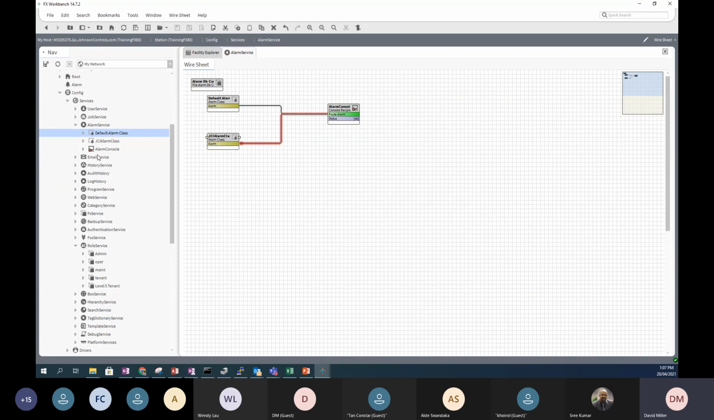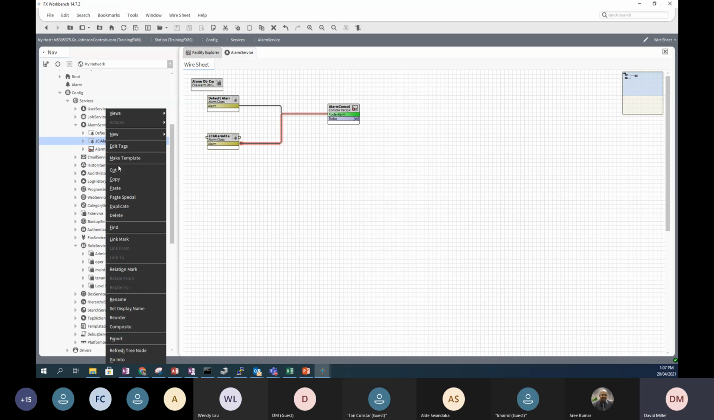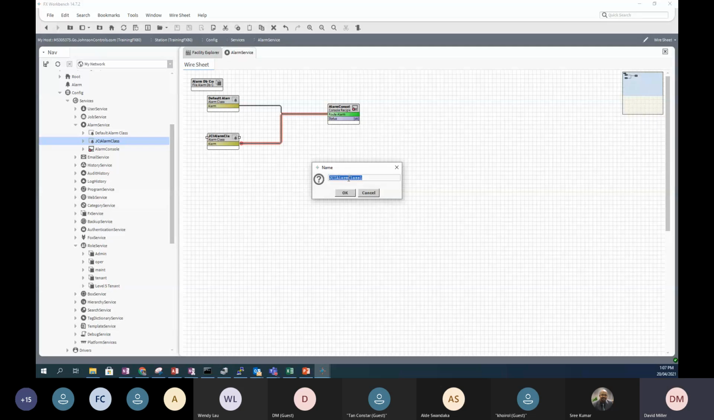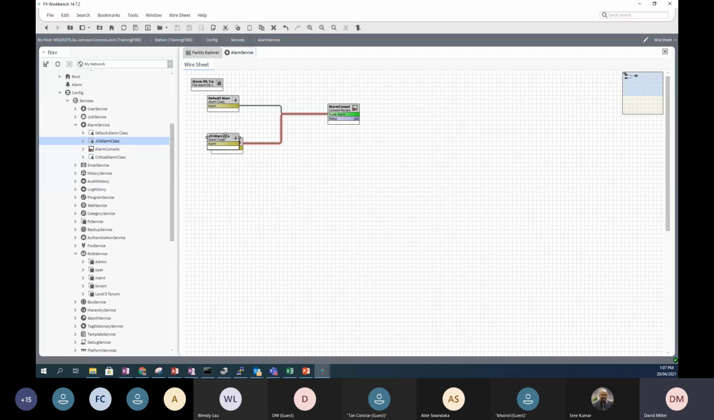So if we wanted to do that, we could pick an existing alarm class, right click and duplicate it and call it critical alarm class. Okay, so anything that's in the critical alarm class is going to be extra critical, right? So what you could do then is create an alarm console.